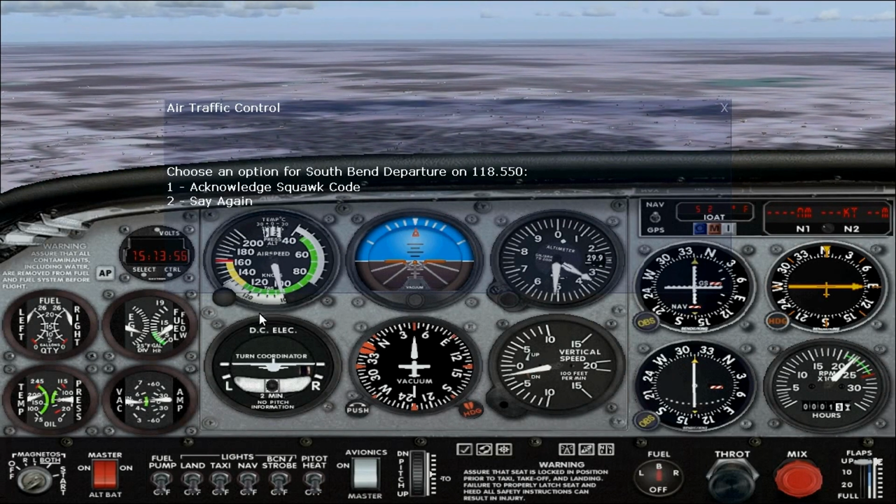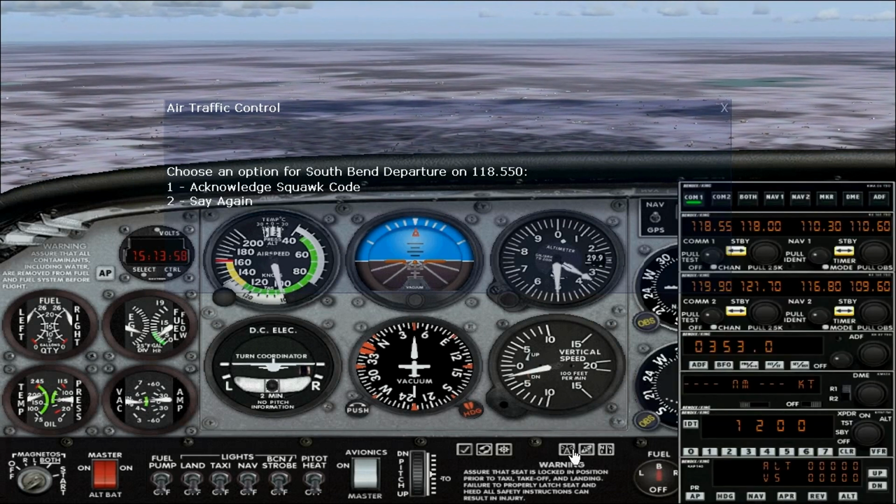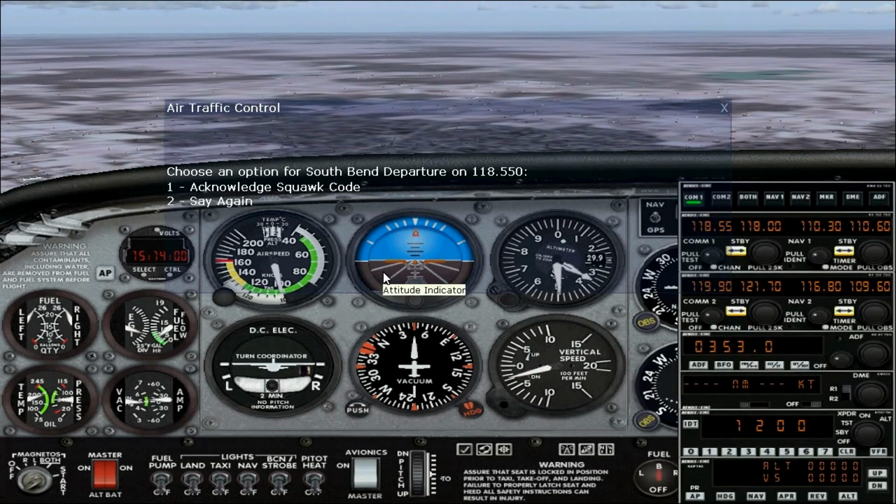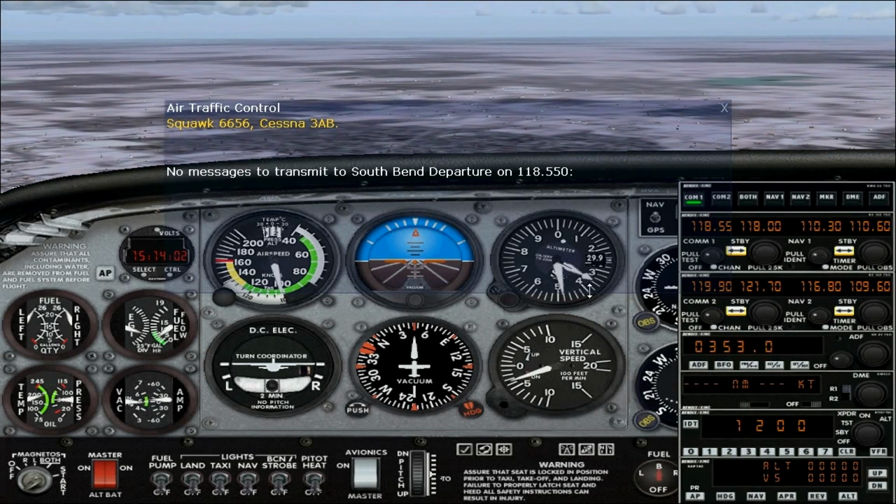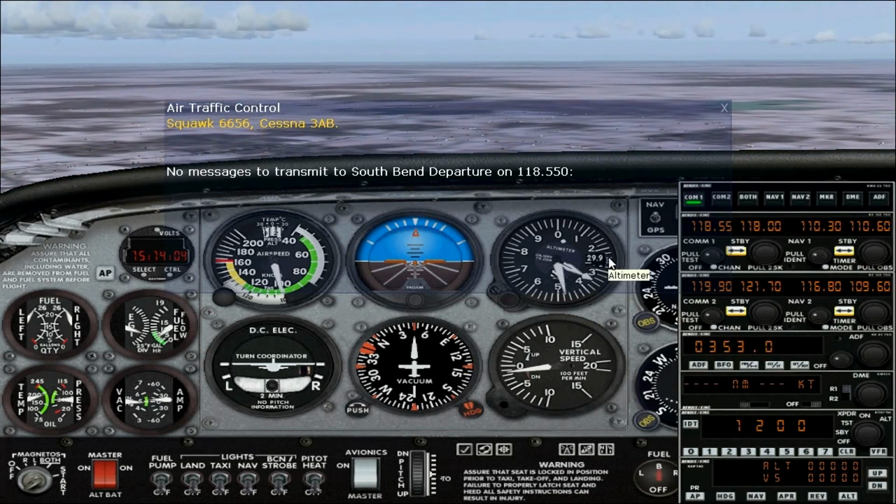Okay, we want to acknowledge that squawk code. I'm going to bring up the radio stack to show you, and then option 1. Squawk 6656. Cessna 3 Alpha Bravo.